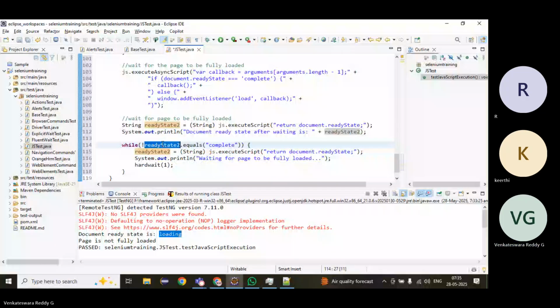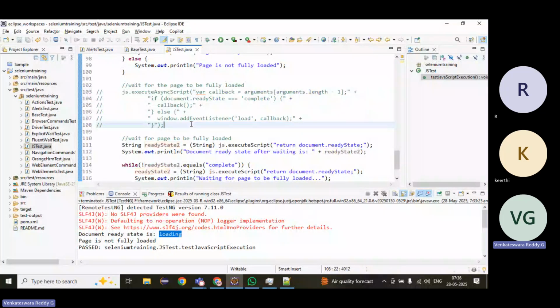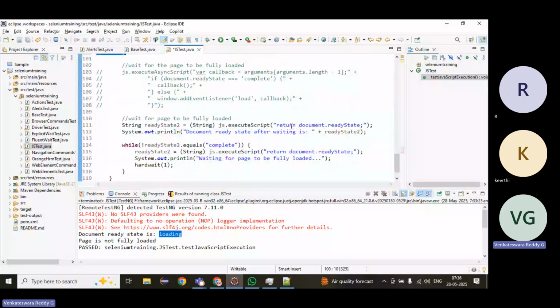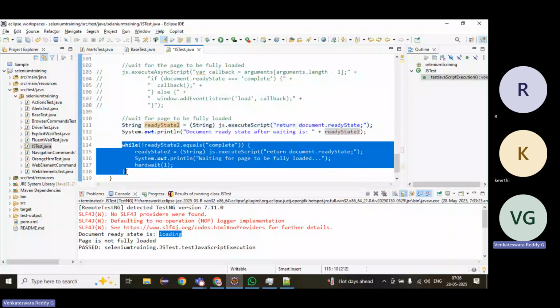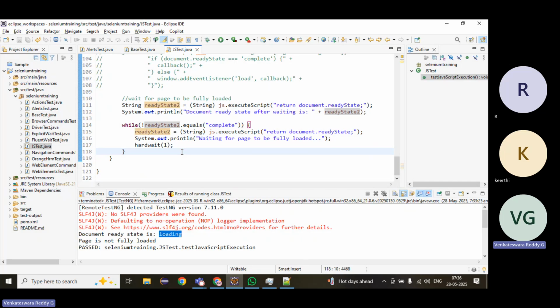This is the JavaScript. We will do the normal way first and see whether it is waiting or not. We'll comment this. Get the return document.readyState, then use the while loop until the ready state is complete. First we get it and verify whether it is completed or not. If it is not completed, get the ready state again and loop. Once it is complete, it will come out of the loop.